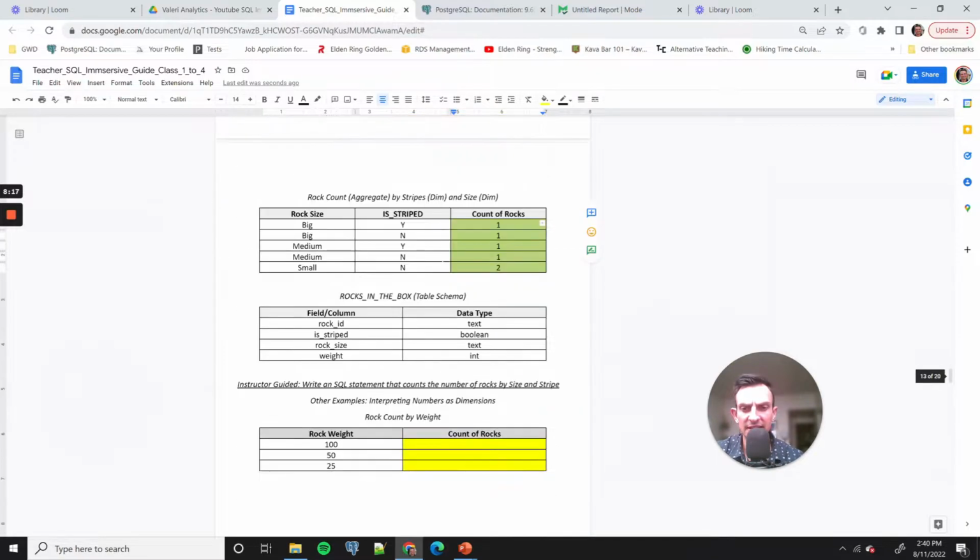So the exercise says this to learn the group by. It says, hey, can you write an SQL statement that counts the number of rocks by size and stripe? Essentially, can you make this table here? A list of rock sizes, their stripes, and the count of the rocks. Let's try it. Let's do it.